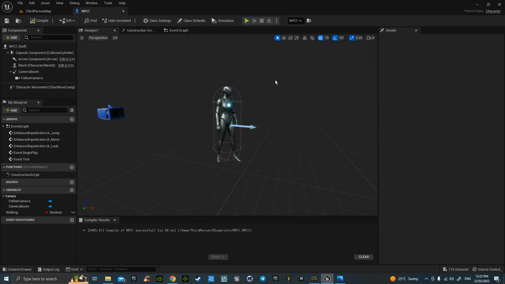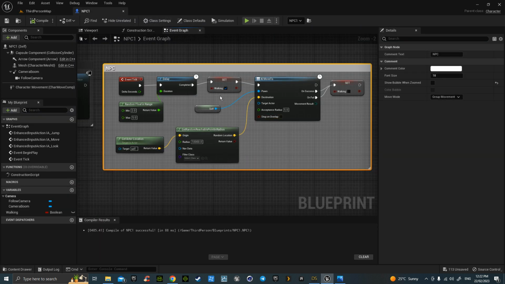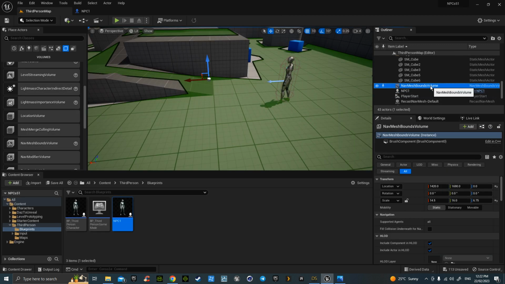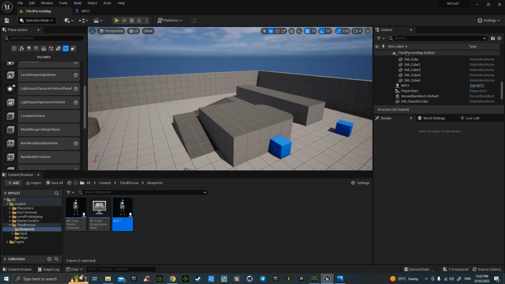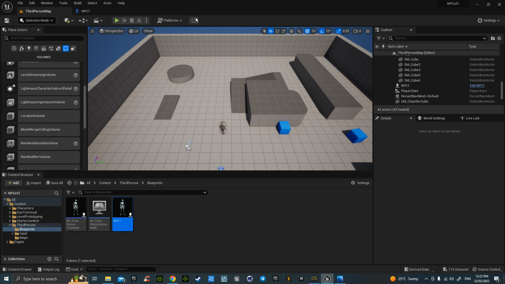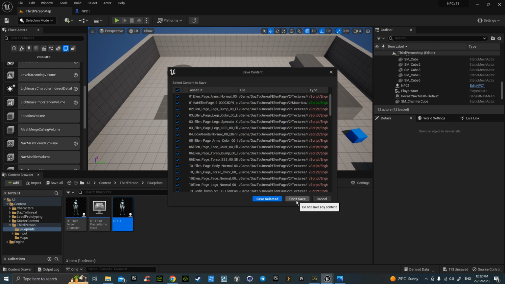not moving. So we look at the commands and say, what have we done wrong, right? And no, that's all spot on. So what I'm going to do is delete my nav mesh bounds, and I'm going to restart and don't save.